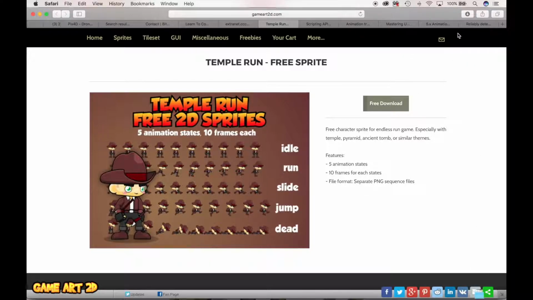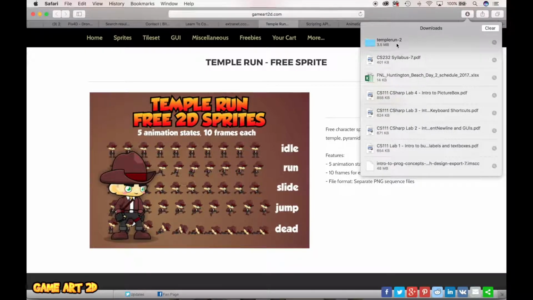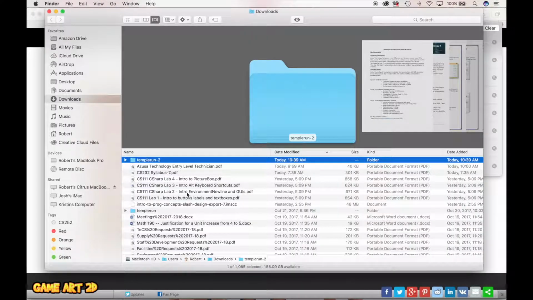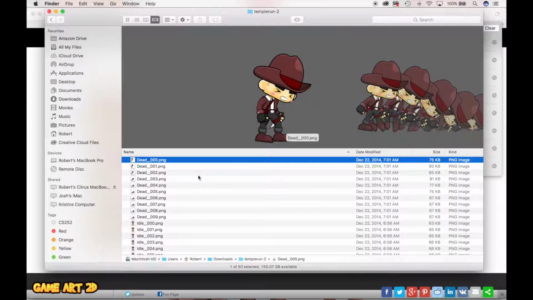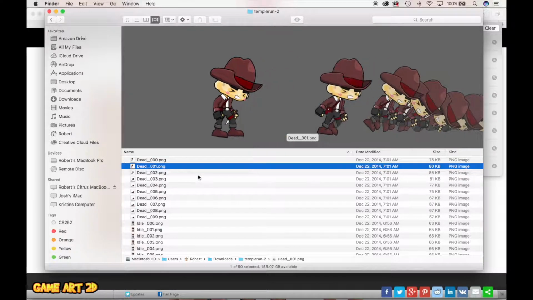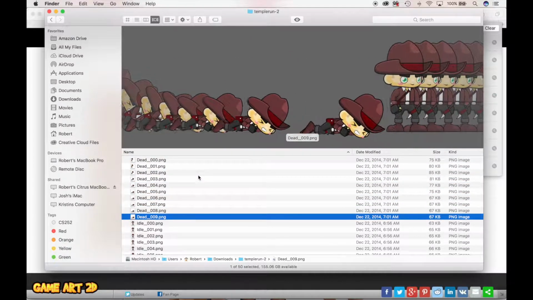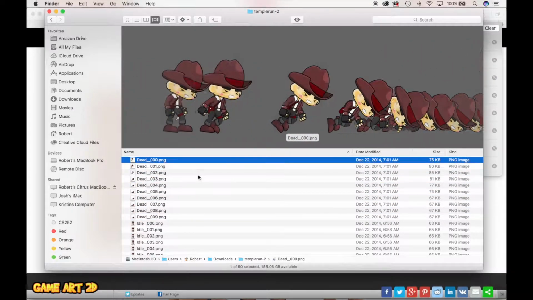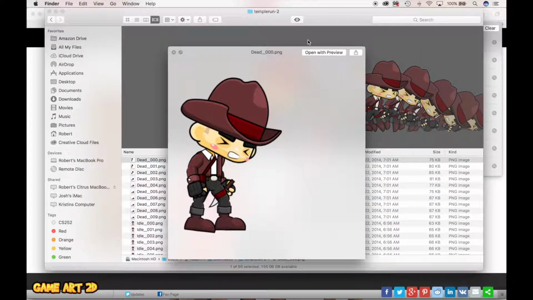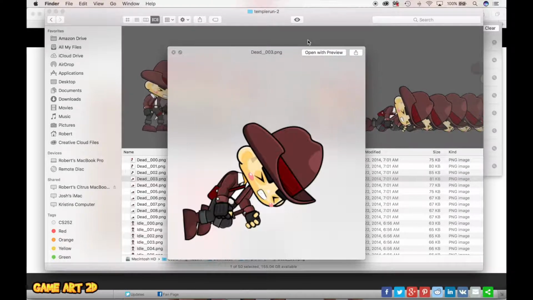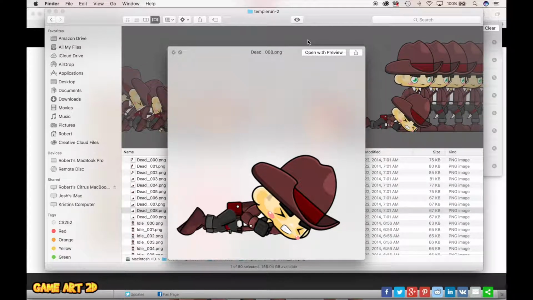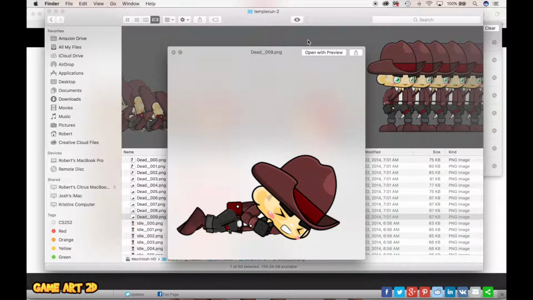Give it a couple seconds. I'm on a Mac, so you can see over here that it's downloaded. I already downloaded it once, that's why it says Temple Run -2. So if I double click over here, you'll see all of the various states here. So that's the dead state. In fact, why don't I show you in this mode over here on my Macintosh? I can just simply look at that. That's what it looks like in terms of falling dead.